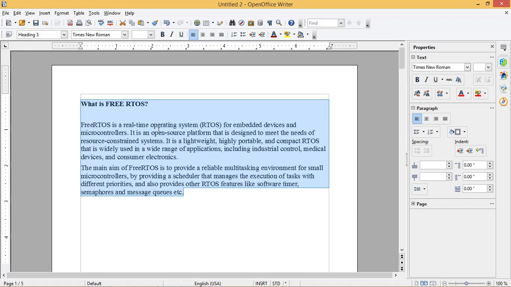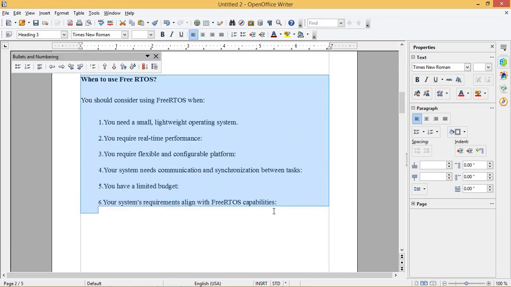The main aim of FreeRTOS is to provide a reliable multitasking environment for small microcontrollers by providing a scheduler that manages the execution of tasks with different priorities and also provides other RTOS features like software timers, semaphores and message queues, etc. Now we will see when to use FreeRTOS.